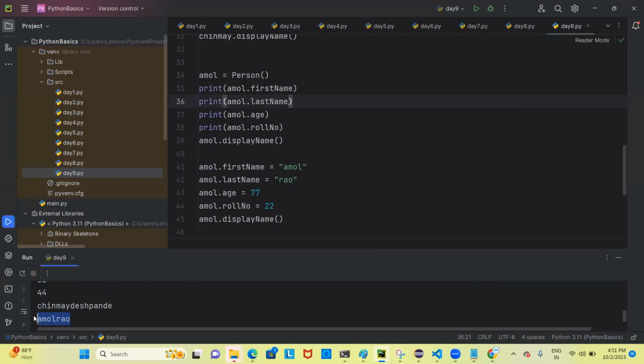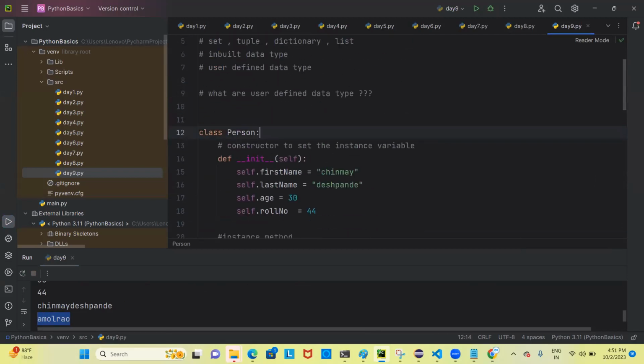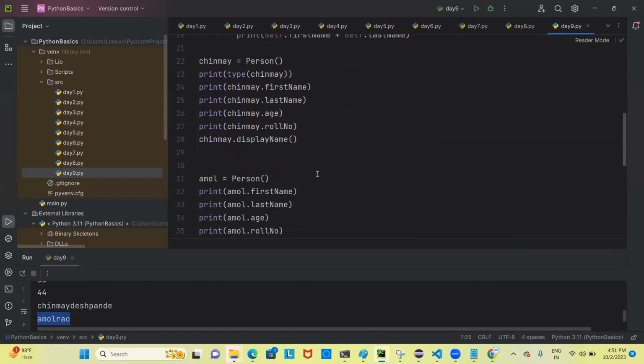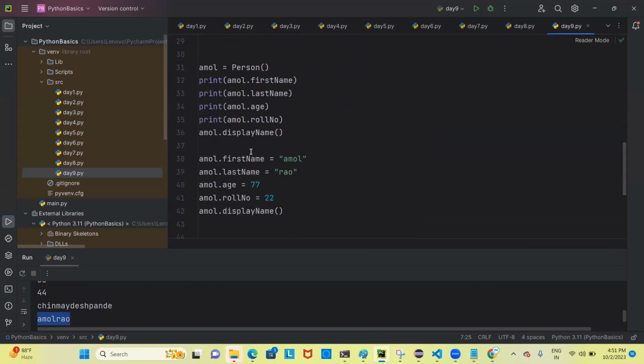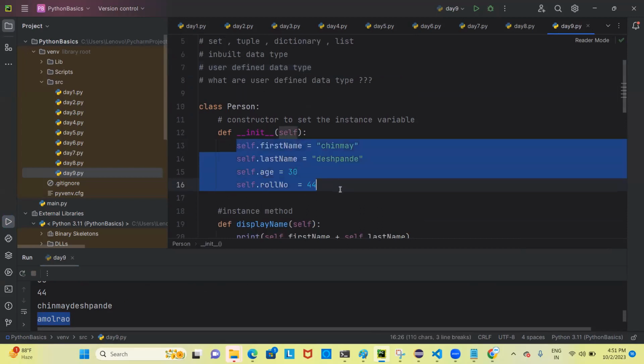Now the first name and last name are updated for this reference variable, not for this one. So this is a basic example of the class. Now what is the problem with this? We cannot every time go outside the class and update the values. There should be a mechanism where, when you create the object, the values can be set differently for every object.